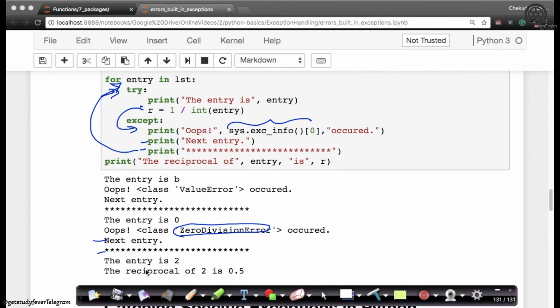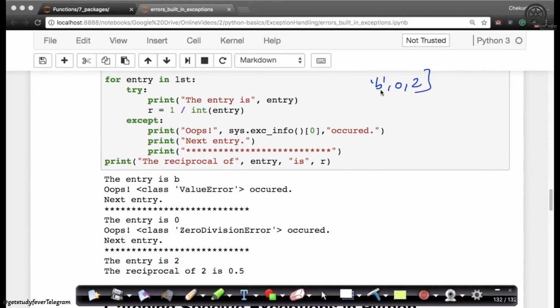And now it tries to do 1 by 2 where there is no error. For the last element, we have elements b, 0 and 2 in the list. My last element is 2. So it tries to do 1 by 2, which is perfectly valid. Whenever an error does not happen in a try block, the except block is not executed. When I do 1 by 2, there is no error there, right? So it completely skips the whole except block, directly comes to the line of code that is after that. And it says the reciprocal of 2 is 0.5.